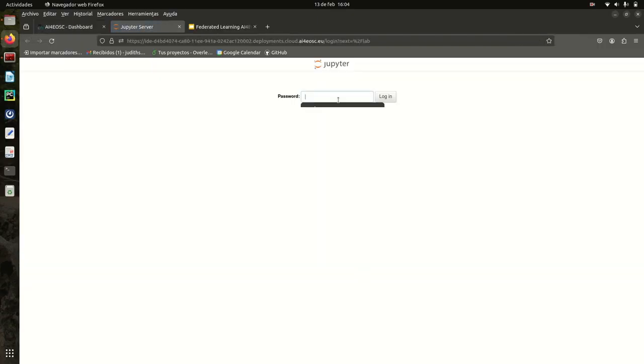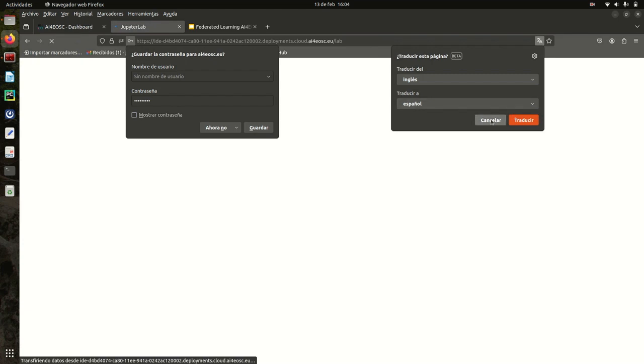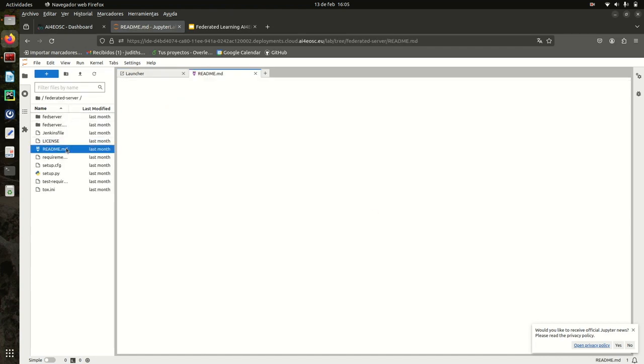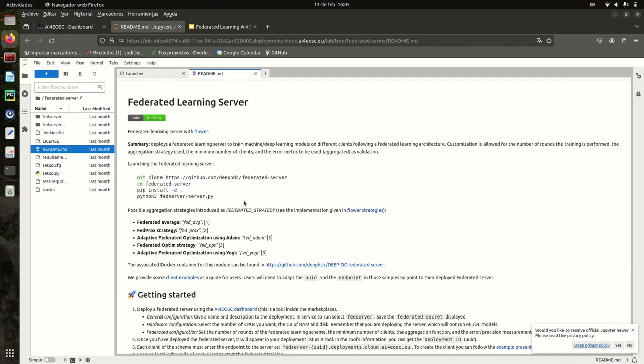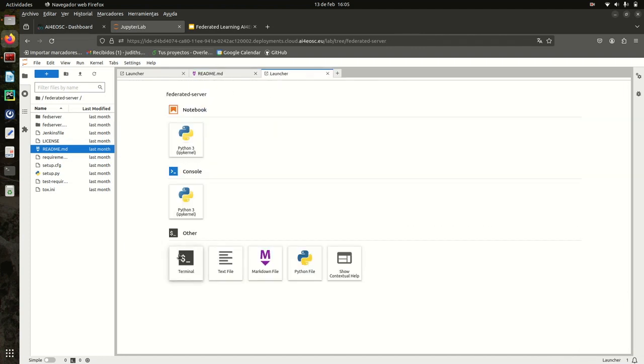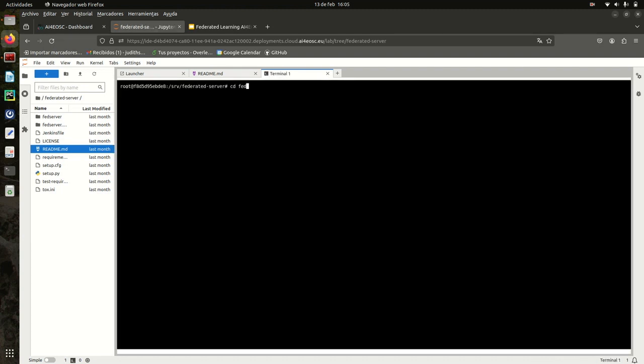But first, of course, we need to start the server, so we access our deployment. In this case, we used JupyterLab for this purpose, and we are going to start the federated server. We can take a look at the code in this deployment. We can take a look at the README, in which we have several pieces of information on how to use this federated learning server, but let's go to the point here. So we need to move to the folder in which the server is located, this fed server, and then we can run the server just by typing python3 server.py.